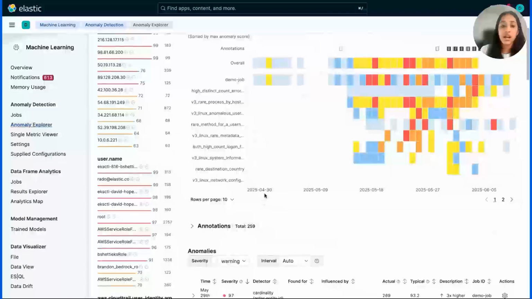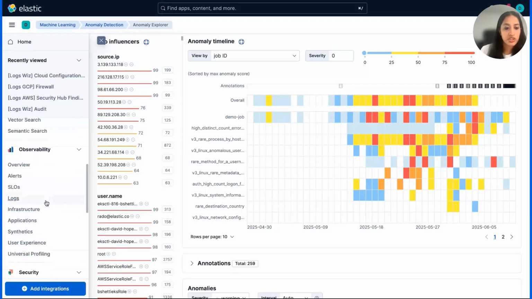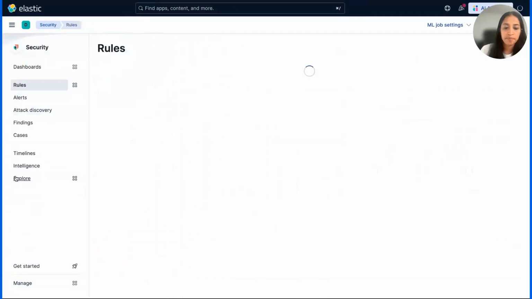So this is the anomalies. It is reporting on the anomalies, but what if you want to be alerted on this anomaly? For that, we can go into the next topic, which is called the detection rules.